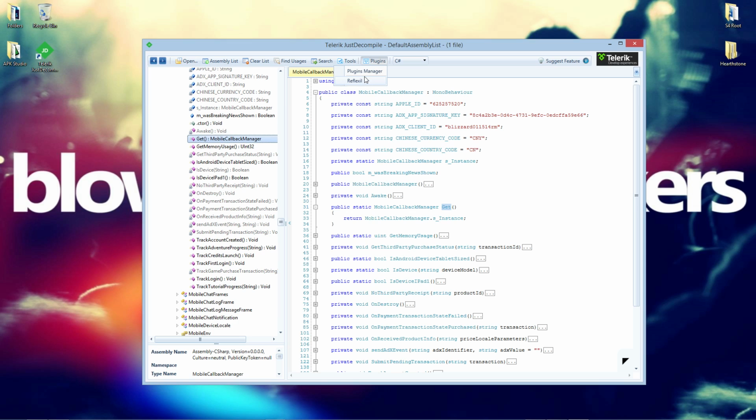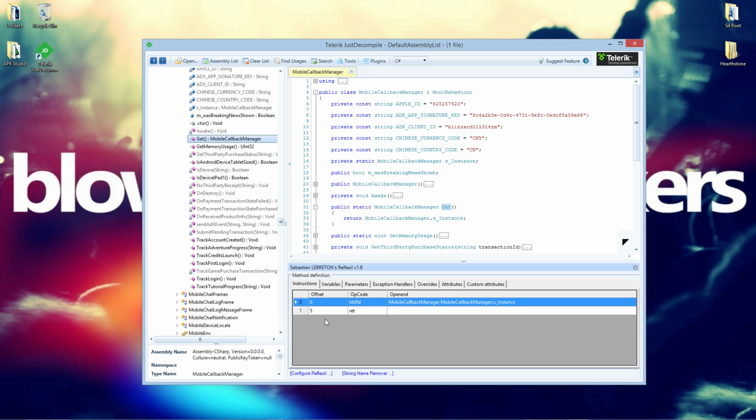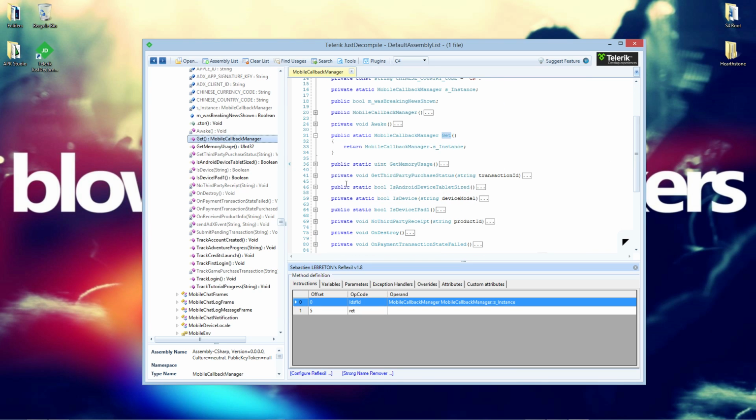It's called Reflexill. It lets you edit values within coding of DLL files. You want to click on Reflexill. It'll bring up this little menu down here, and you'll want to go through these codes right here and find public static bool IsAndroidDeviceTabletSized.